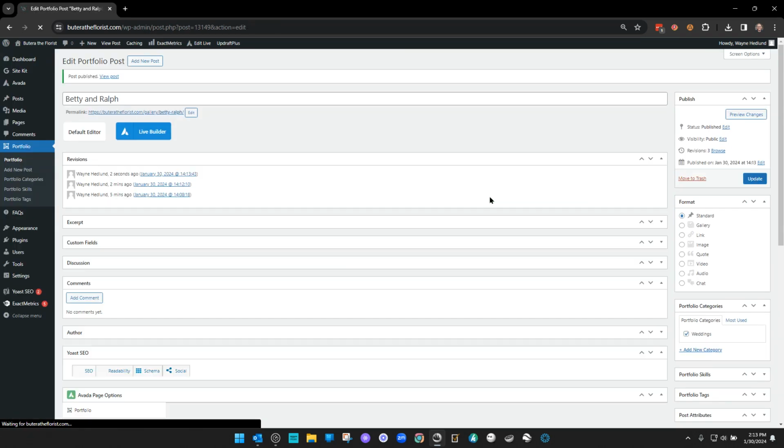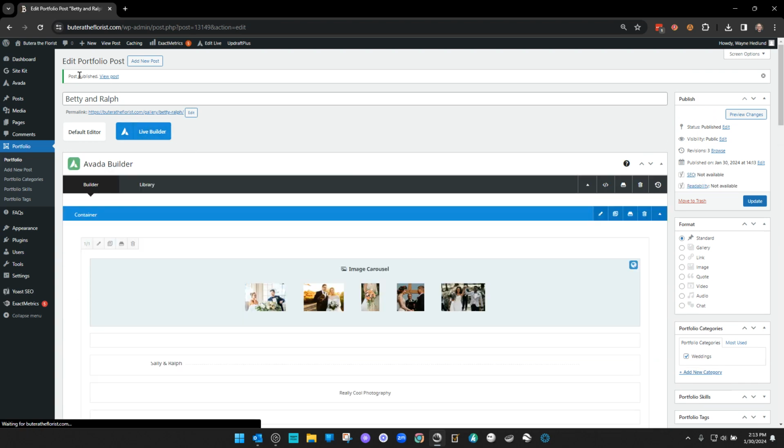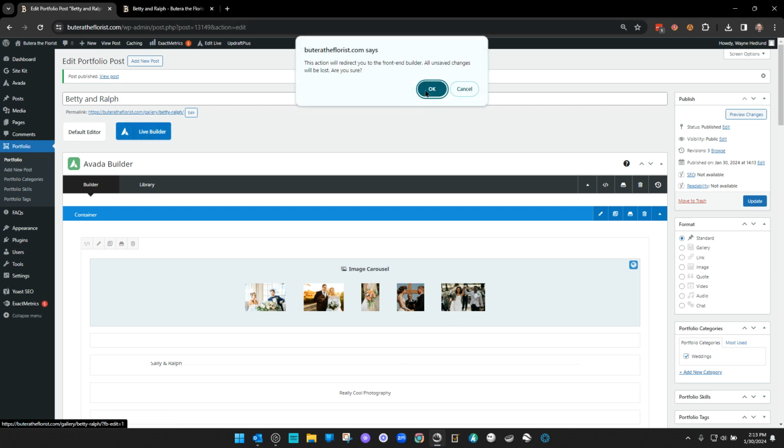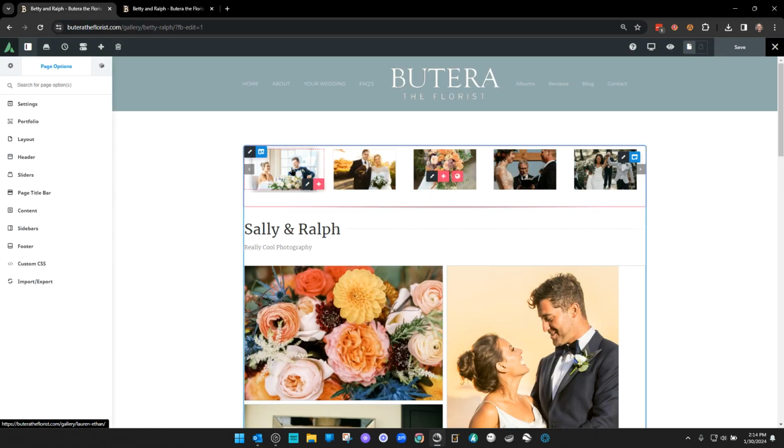Now, I'm going to jump back over to our live builder. Actually, I'll hold down the Control key and get back to that view the post over in a new tab. While that loads, I'm going to go back to my live builder. And here is the actual link now to my live gallery item. I'm going to copy that. And what I need to do now is add that image to this specific unique carousel that I have up here.